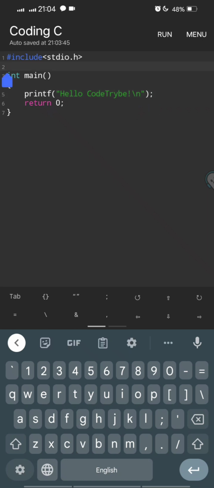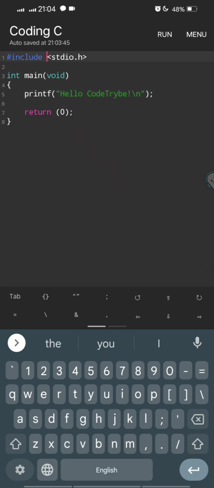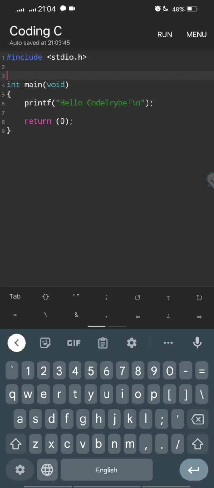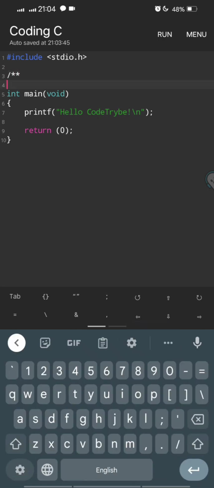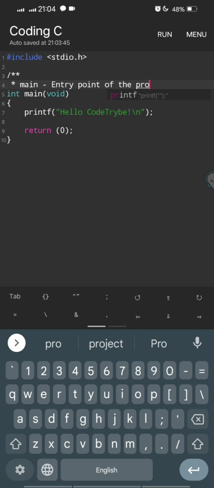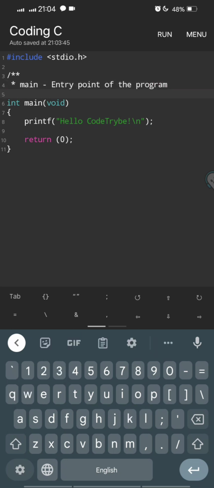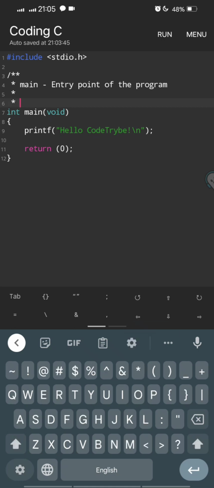Let me standardize this code by adding void here, and then putting this 0 in brackets and then putting a space here. I will now add some comments just to make sure that it meets standard for C programming. So: entry point of the program. This is me describing my function, the main function. I will leave this empty just to make it look beautiful, not compacted.